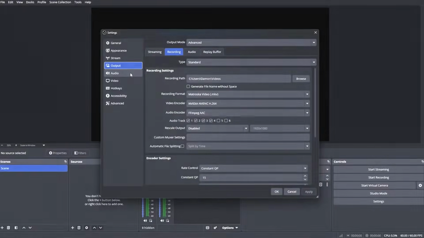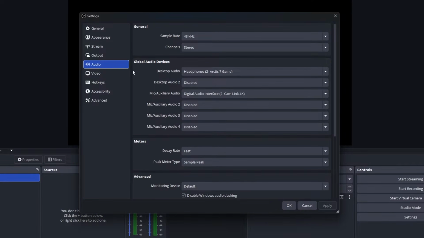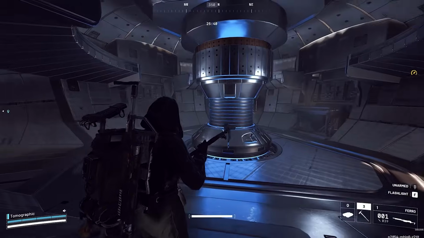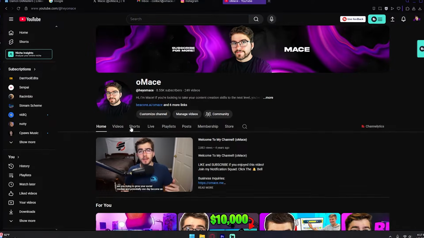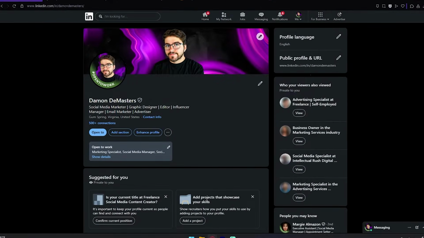Now really, here's where most people typically screw up. They decide to go under the audio in OBS and use desktop audio, but don't. Desktop audio captures literally everything. So your game, Discord, music, and even browser tabs, all in one source. So instead, we're going to actually do this the right way.